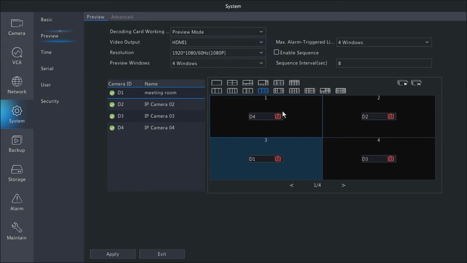You can also enable a sequence here. When the sequence is enabled, it will play through each screen, full screen, for about 8 seconds. You can change the interval here.